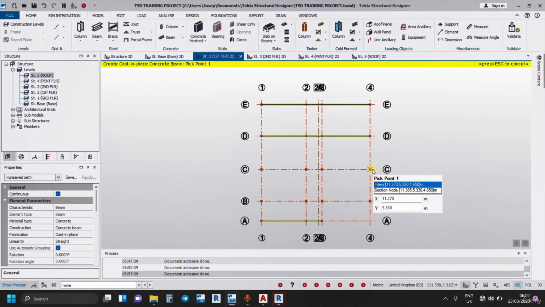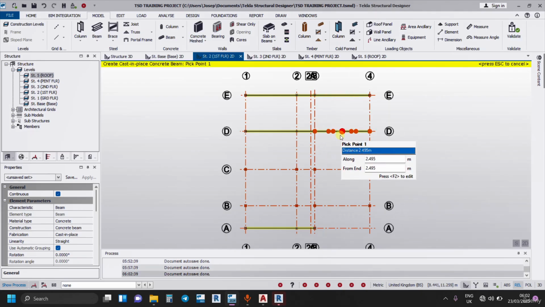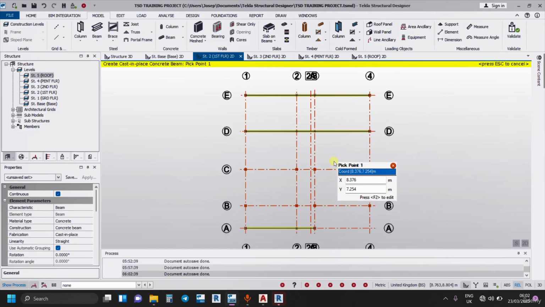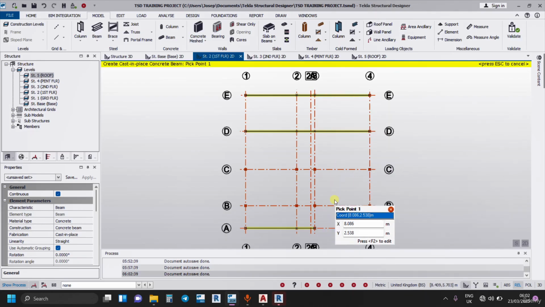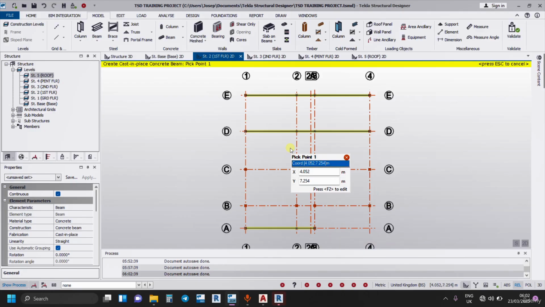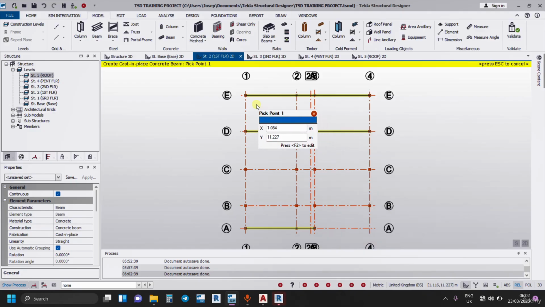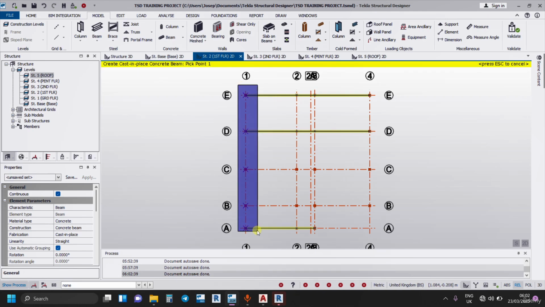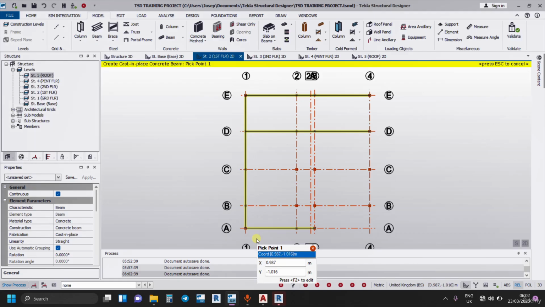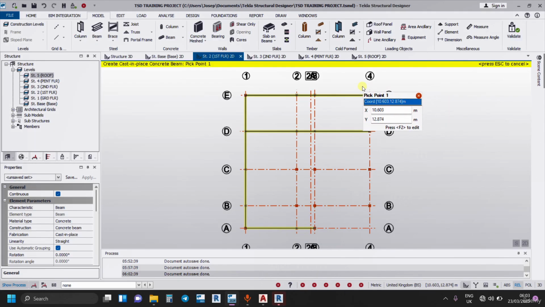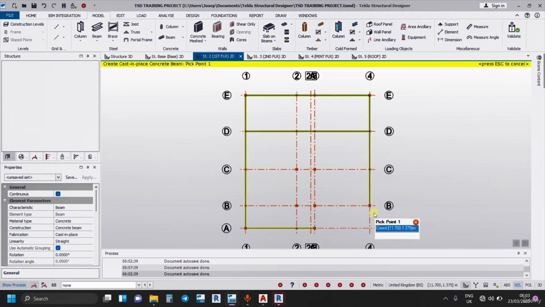Now I'm going to copy these two beams to these other positions. There are other ways of creating beams in Tekla Structures Designer. Another way is to window round the column supports where I want the beams to be placed, and a beam will be added for me automatically. The same thing I can do for this side, and a beam will be added for me automatically.